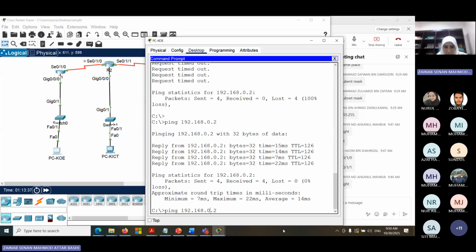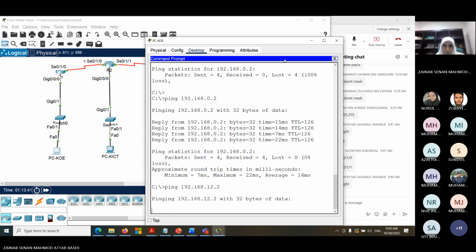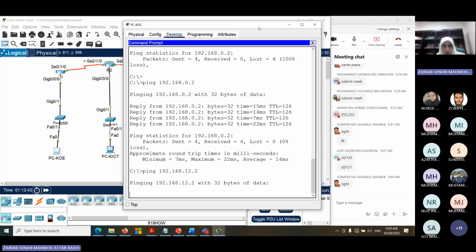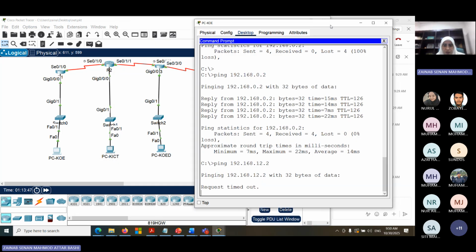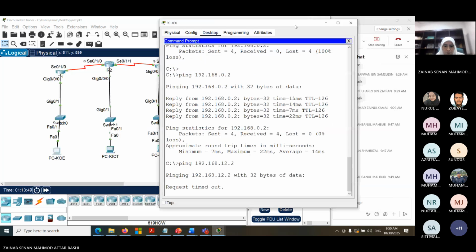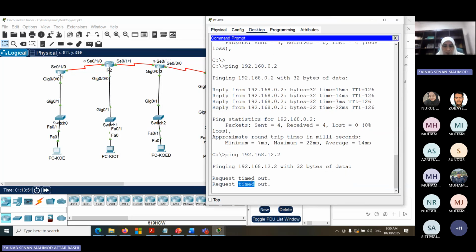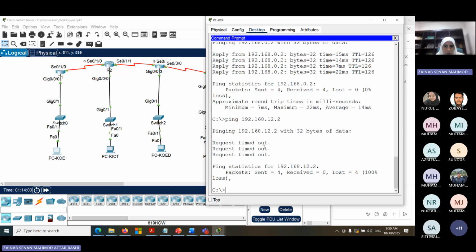Let's try to ping the next one, which is 12.2. Do you think 12.2, meaning College of Education, we get a reply or we will not get a reply? First one is okay. Sometimes it needs time to figure it out. Second one is still okay. Third reply. Do we have third reply? No, we couldn't. Why? Let's check it.